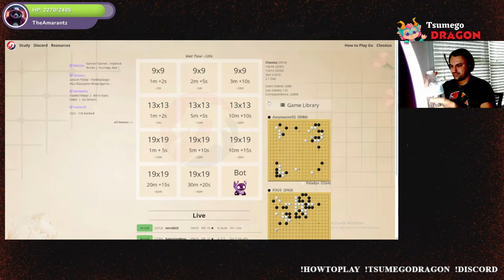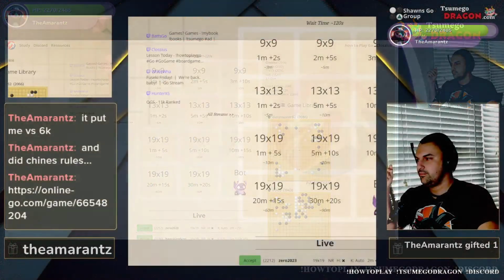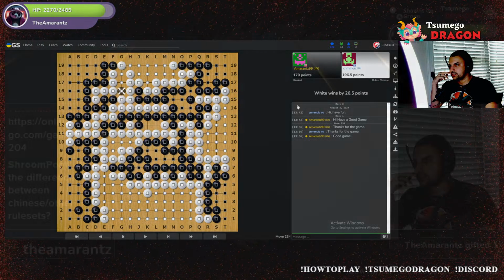Then I can sync my OGS account with this, and then I can just play these rated games directly from Sumego Dragon. It'll open a tab like this. You start it from Sumego Dragon, and then it will open a tab unless you have pop-ups blocked. But it'll still show up right here, in the green, saying it's ready to be played, and you can click on it and it'll do the same thing. There is a timer. It should take about 120 seconds or less, and hopefully that works.